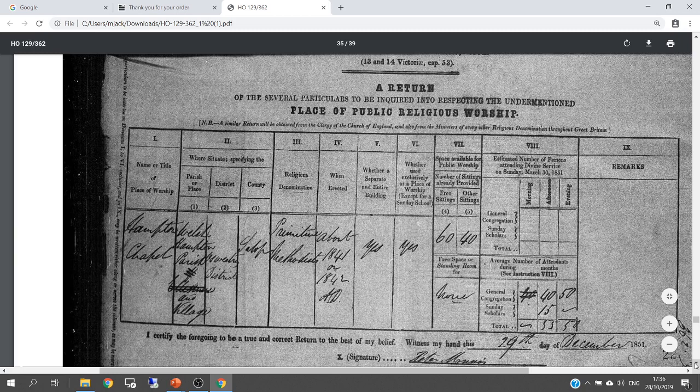Yeah, that's what I'm looking for. And when erected, well, this says that it was erected in about 1841 or 1842. Now, often this field was difficult for the people filling it in to fill in correctly, because they weren't sure whether they meant when the building was started or when the building was finished.